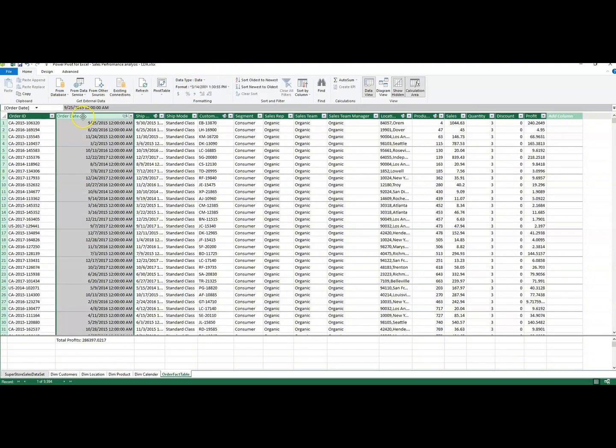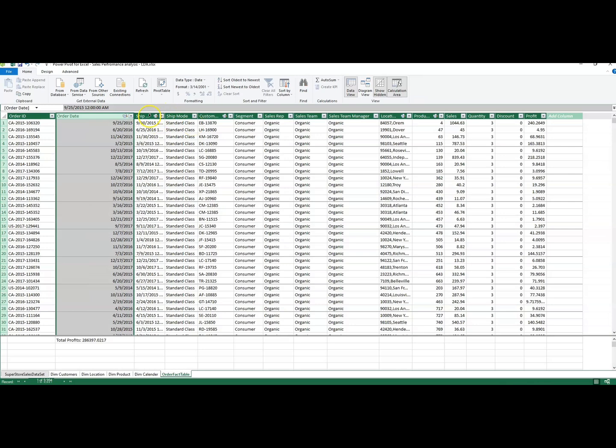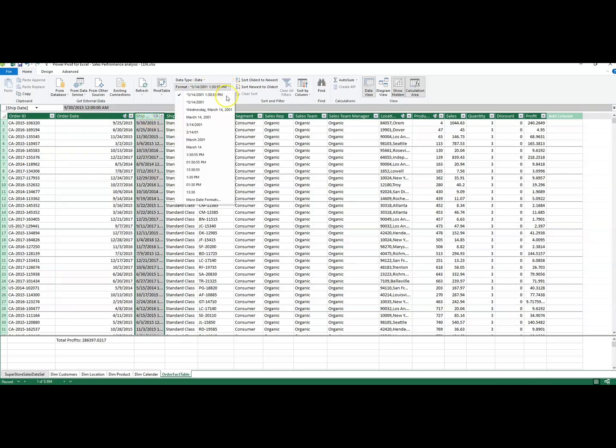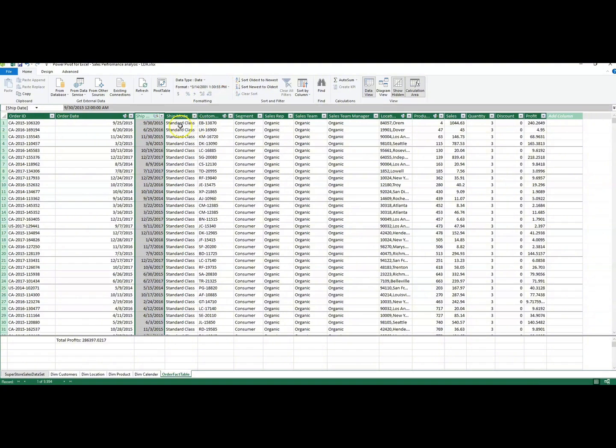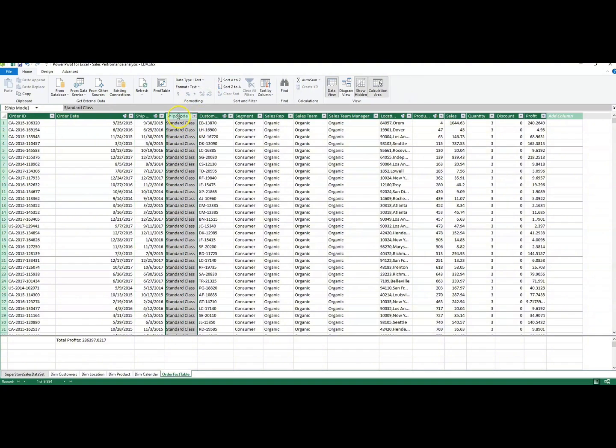You can see for other dates, but you notice for that it's showing dates, but the format is showing as dates and time. So I'm going to change this from date and time to just short dates. I'm going to go with this one. I'm okay with this. I'm going to do the same thing for the ship date too. Then this is okay.